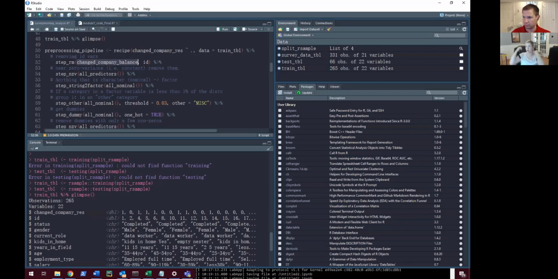Because if it's our response variable, it's not going to be in the rest of the data, and the ID is also not going to be correlated with anything because it's just an index, so we can get rid of that as well, right? So we're doing that in one line.